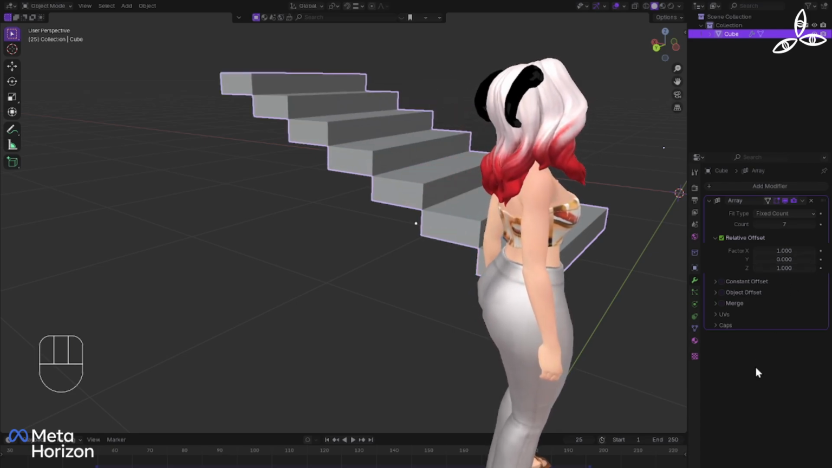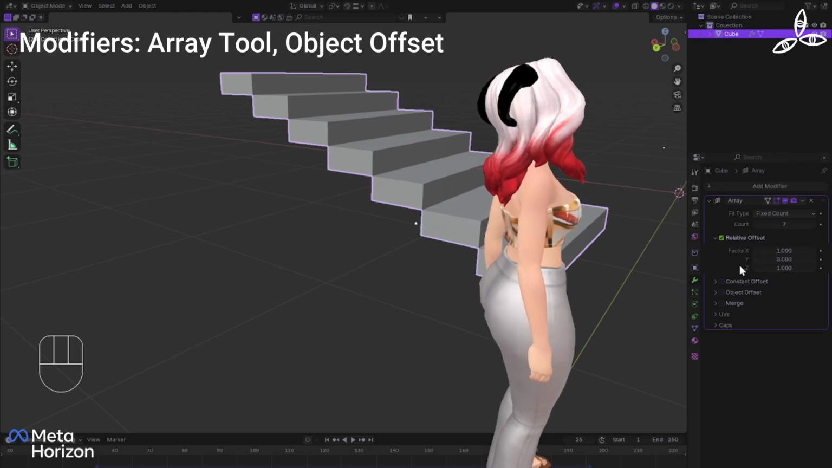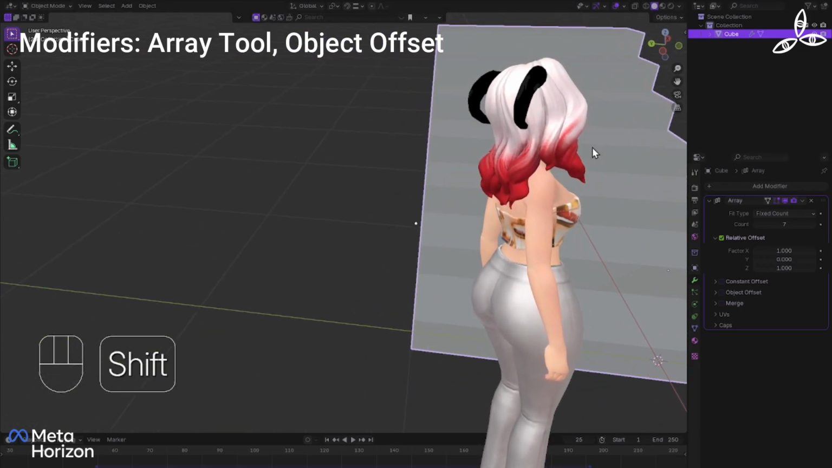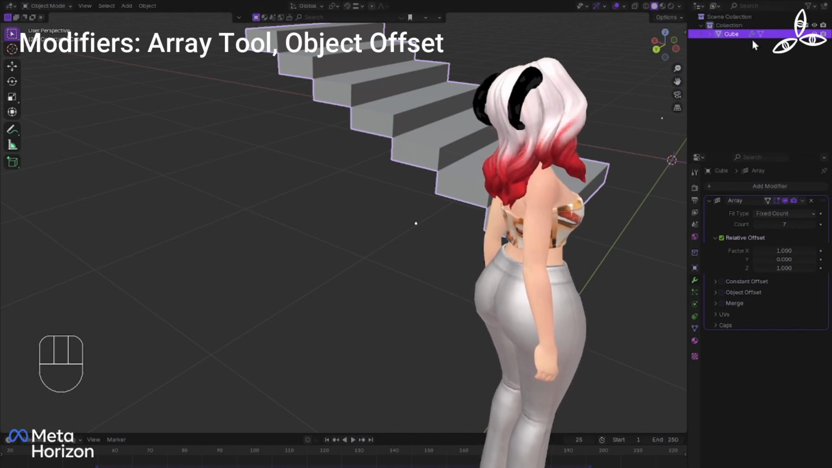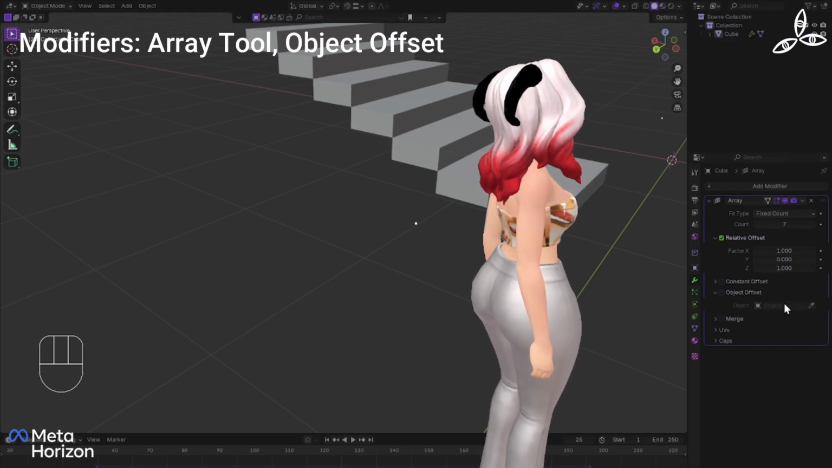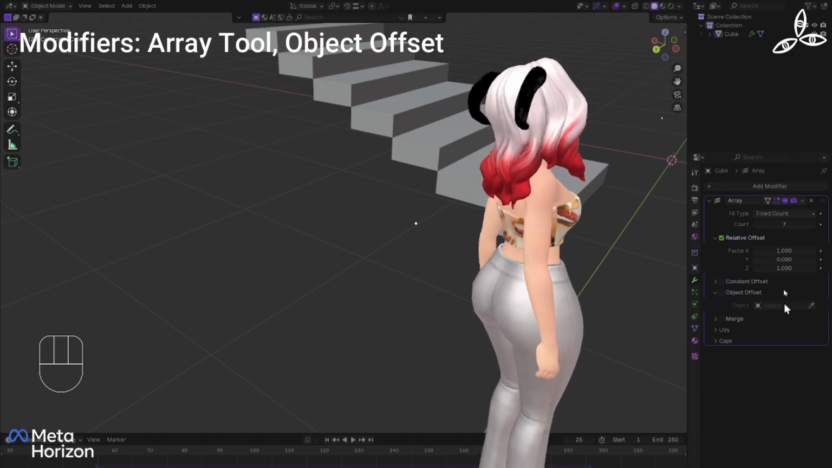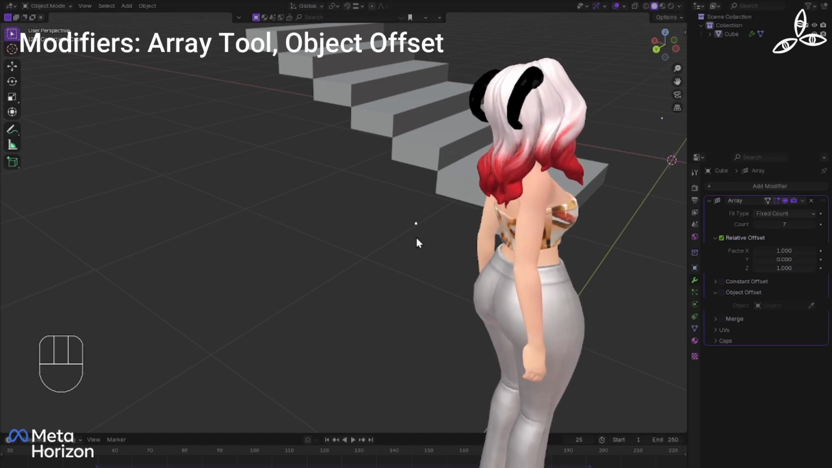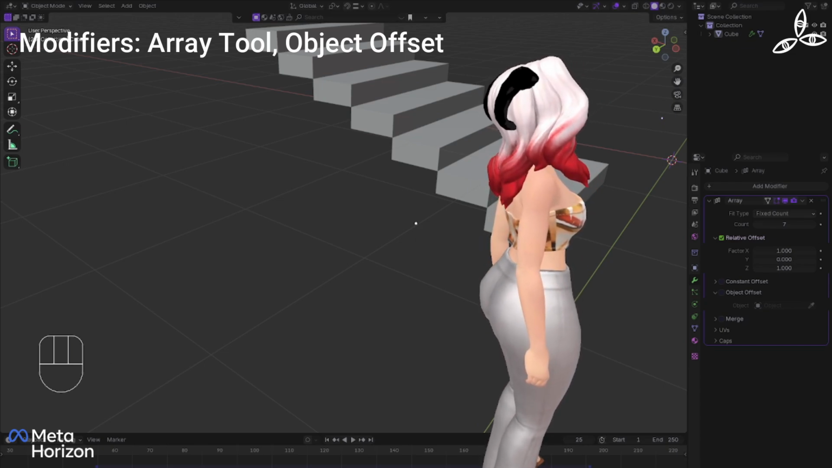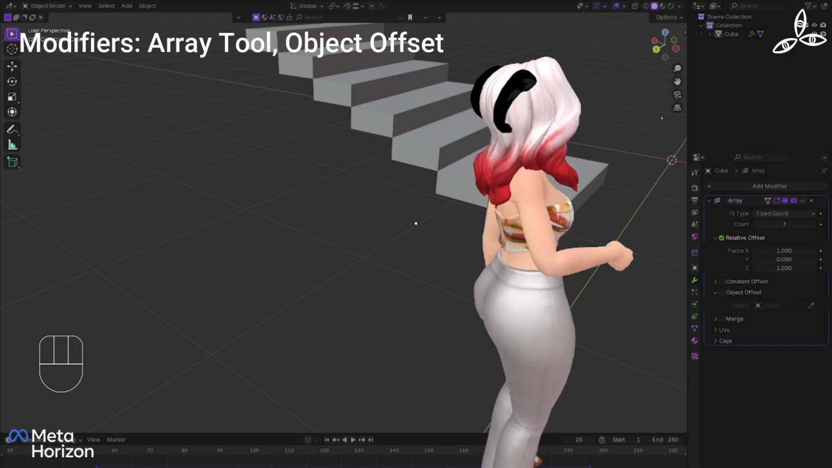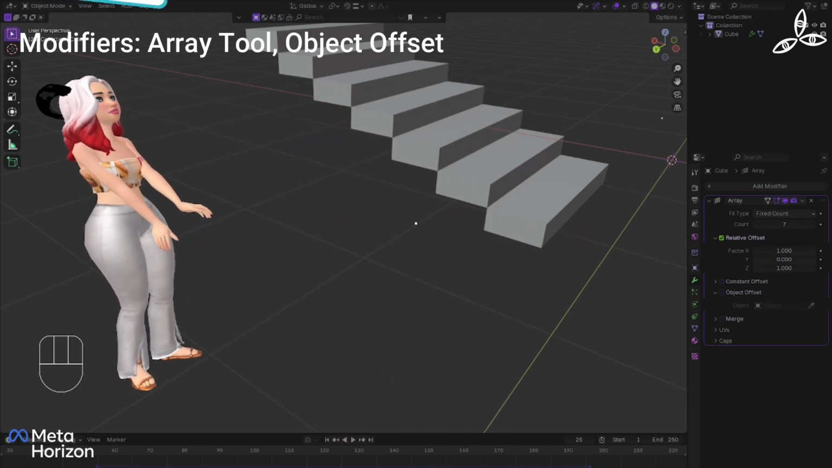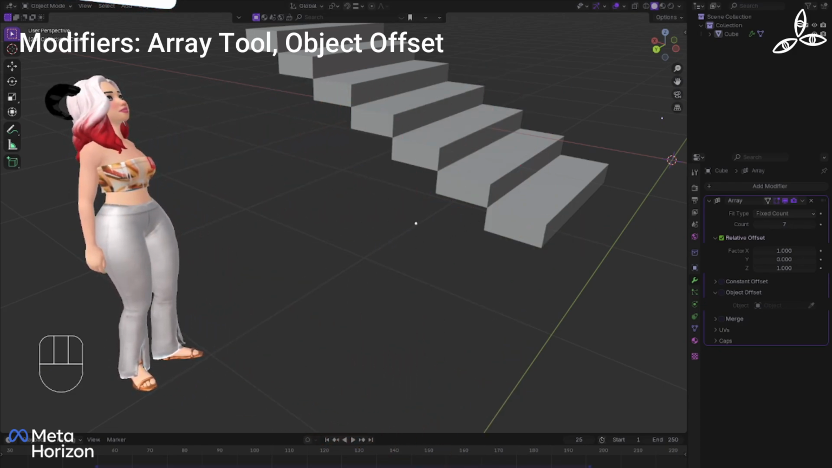Now, probably the last thing I'm going to cover today is using the array tool with an object offset, because this is something that's very difficult to do in Horizon Worlds. But you can see down here you've got an object offset. Let me just move my way over to the other side of the screen so you can see what I'm doing here. No, go this way. Right, perfect.